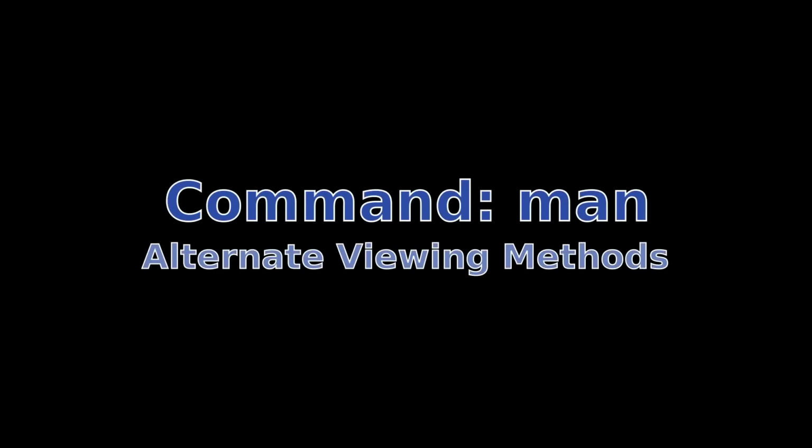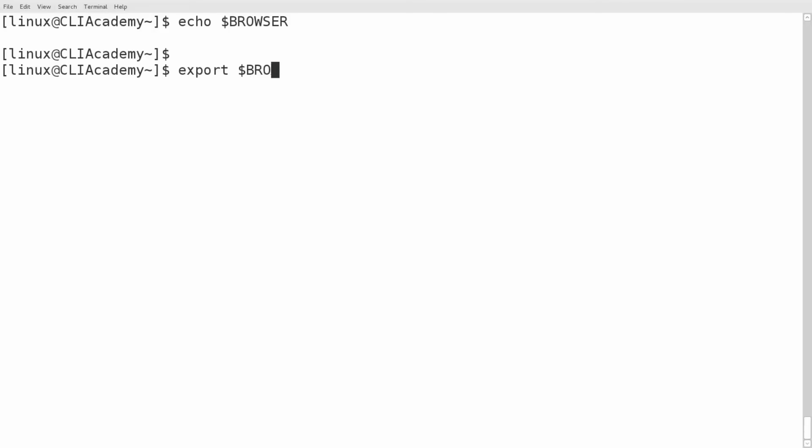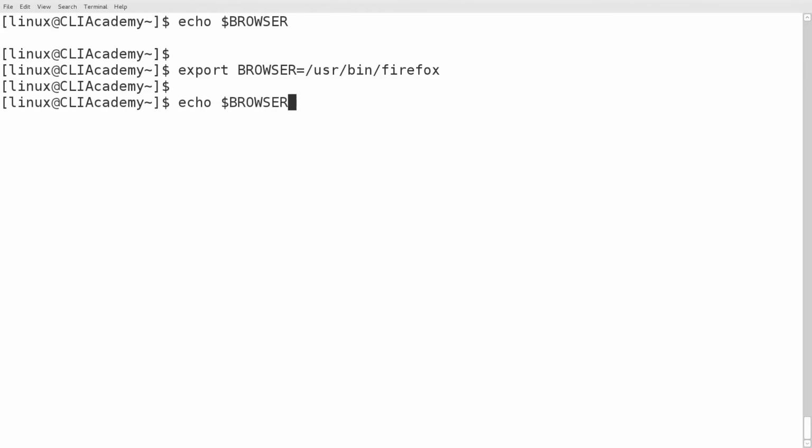Lastly, we'll take a look at alternative viewing methods for the man command. Now, this is particularly helpful if you want to have a more visually appealing view into a man page, or maybe save it for offline viewing. In this case, we're going to define a variable called BROWSER. Don't worry if this is a little bit alien to you, but in this case, we're going to just export BROWSER equals /usr/bin/firefox. And all we're doing is saying this is the browser that this system is using.